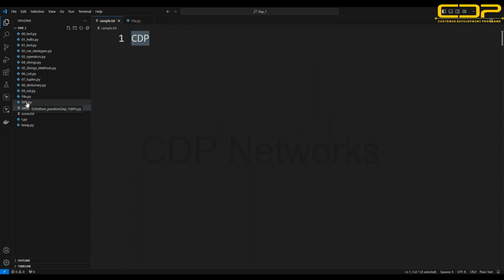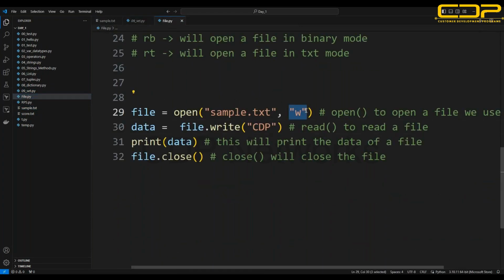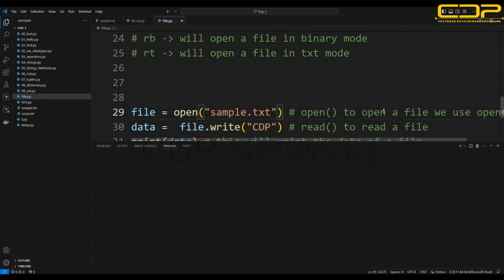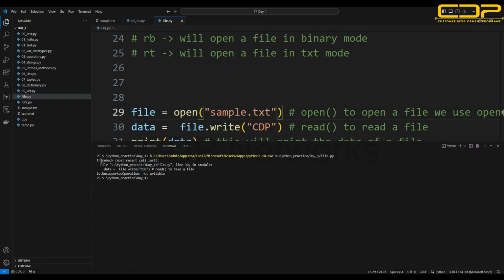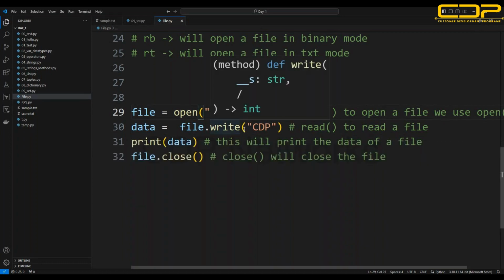But let's take an example. If we don't mention the mode, will it be able to write a file? Let's check. See, it has given an error: unsupported operation, not writable. The problem is that we haven't opened the file in write mode, so how will it be able to write?